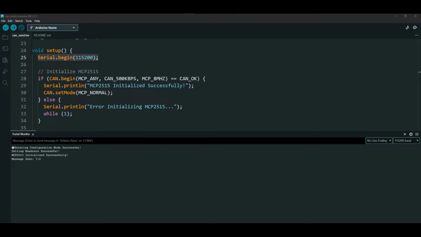If initialization fails, it enters the else statement. It prints an error message and enters an infinite loop, while(1), effectively stopping the program.